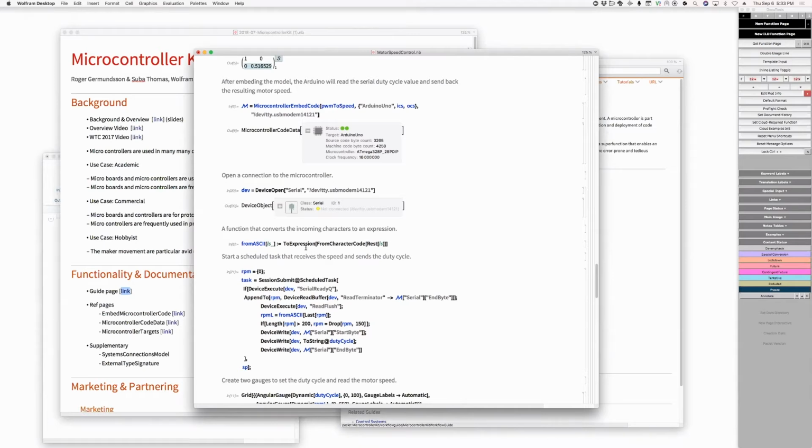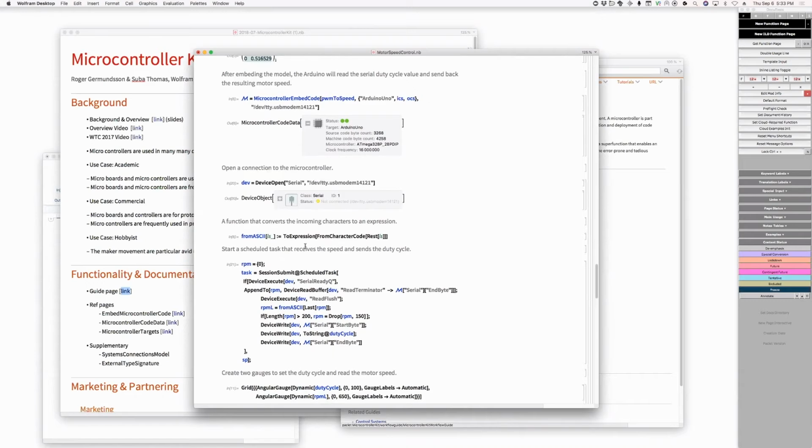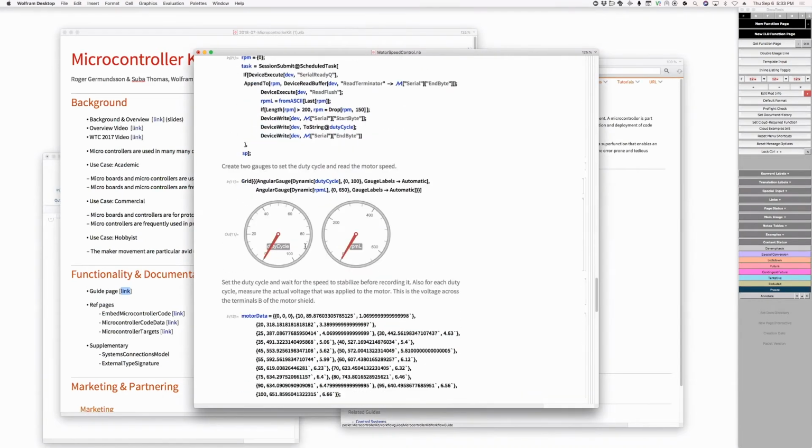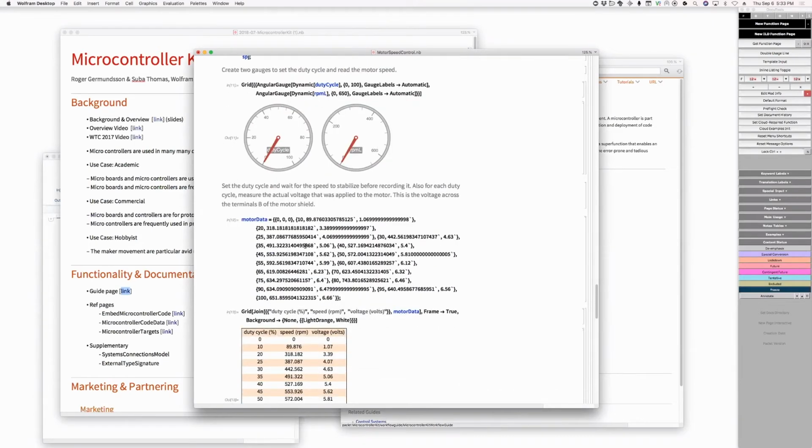Okay. And all what you're looking at now, this is all the device framework. No, I can see that. Right. Motor data.